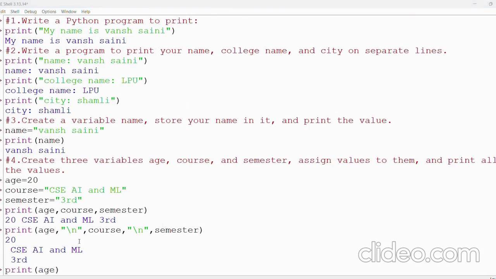But how to deal with this problem? I will use two different ways. Either I will print the values one by one, or I will use format or f-string.